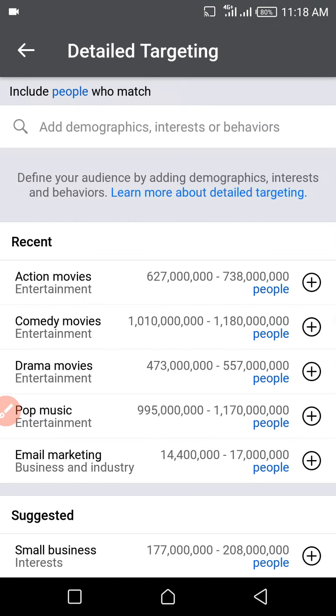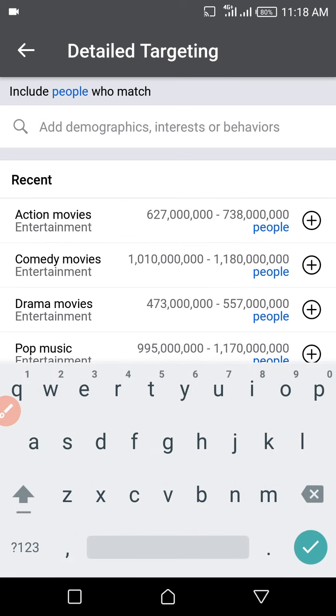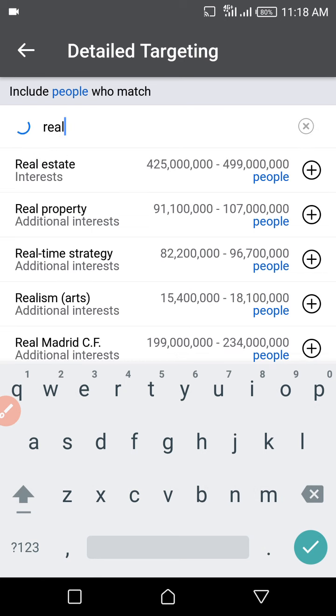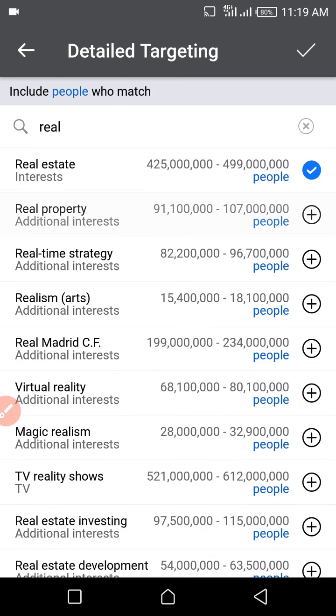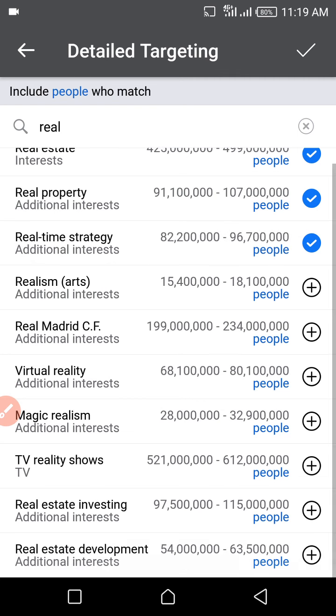So here is where you will now target the people that you want to target. Now maybe I want to sell a product like digital marketing, or I want to sell something. Assuming that you want to sell furniture or real estate, you can just write real estate. You can see, click there like this. Property, you click it. Real estate strategy, all those related stuff like that, you just click there.